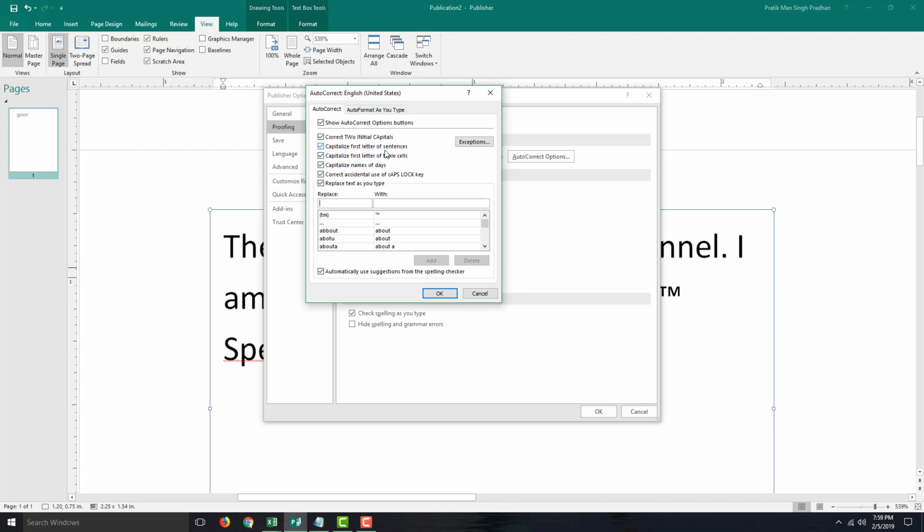So correct two initial capitals, capitalize first letter of all sentences. If you were to uncheck it, then that won't be enabled right there. Capitalize first letters of table cells, capitalize names of days, and correct accidental use of caps lock. That is what happened when I actually used the caps lock as well. And replace text as you type. These are the replacements.